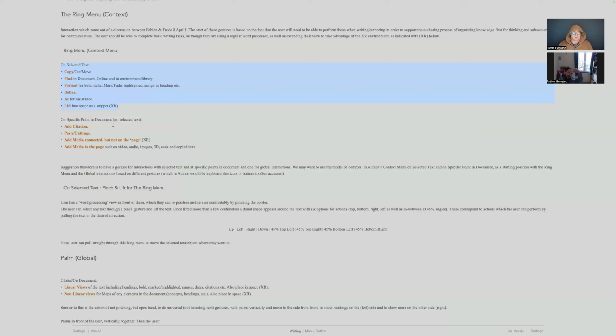I have listed what they should be, and also there is one on no selected text. If you look here in Author, on selected text we have these types of things: make it a heading, find, link, define. Okay, so we only have a heading. We don't have formats because if you don't know how to do Command B in Author, you shouldn't be using Author, right? That's different in XR because you have no other way of doing it unless you have a keyboard.